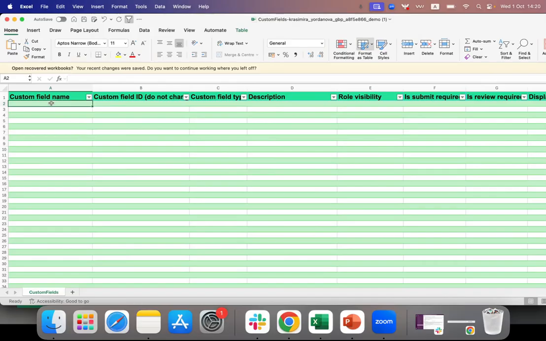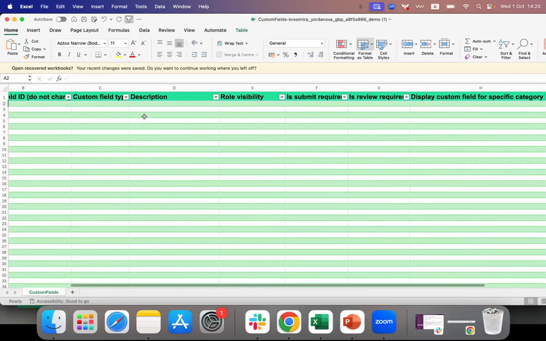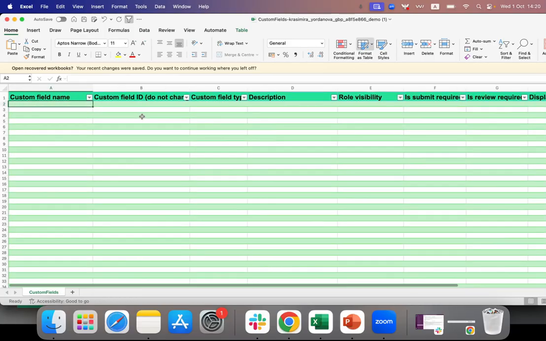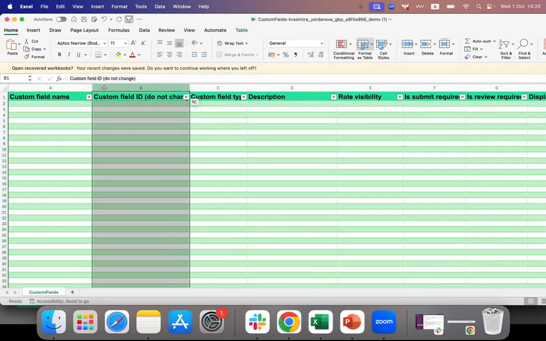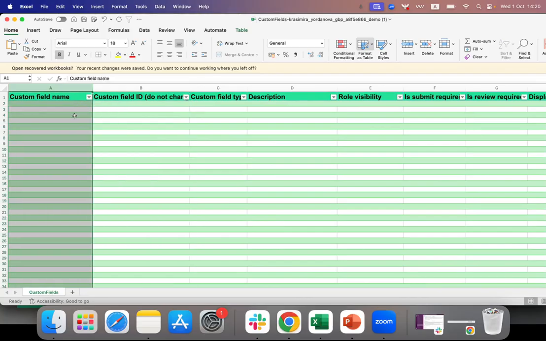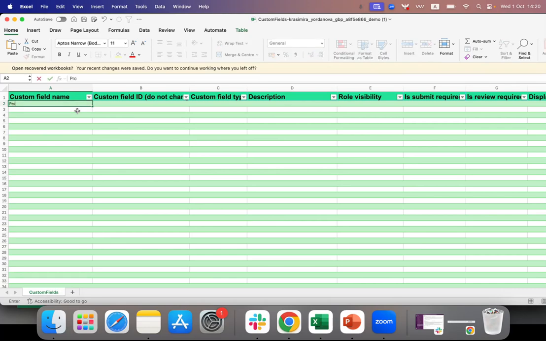The template has 8 columns. Please don't change the template structure. Keep the columns exactly as they are. No extra columns or renaming. The custom field name is required and should be a user-friendly name for your custom fields for which you plan to have values. We're going to use project in this example. The custom field ID should be left empty because it will be automatically handled by the system.